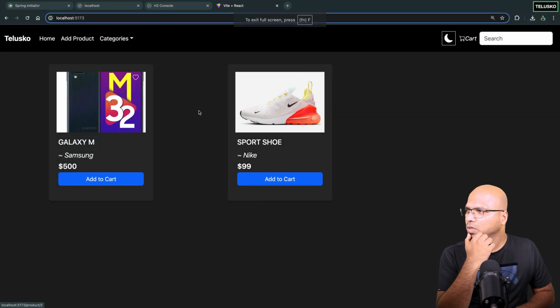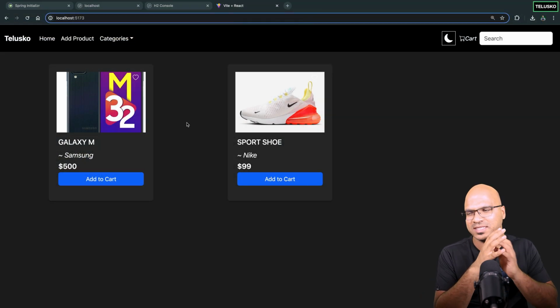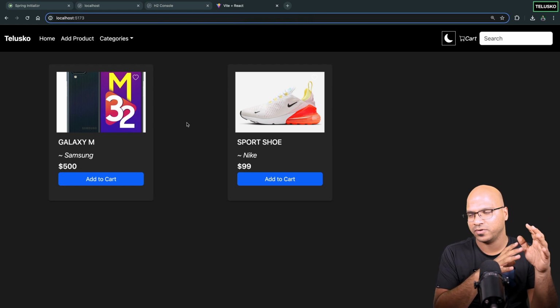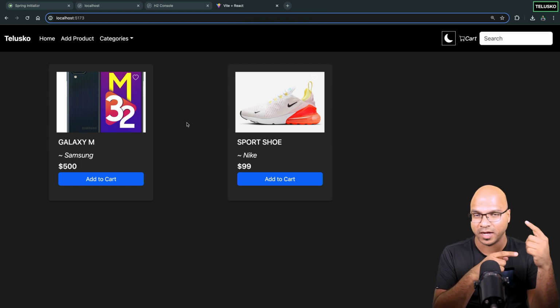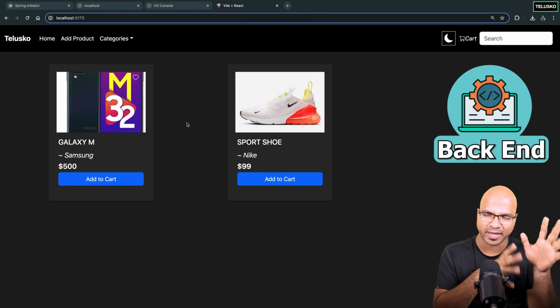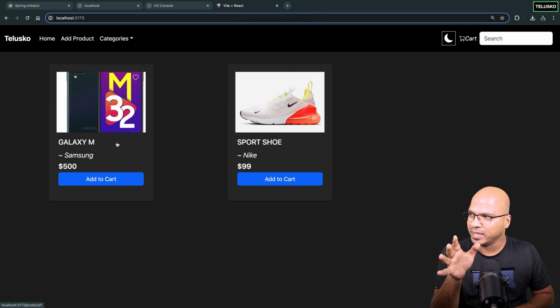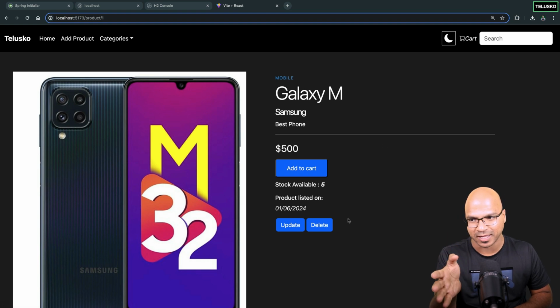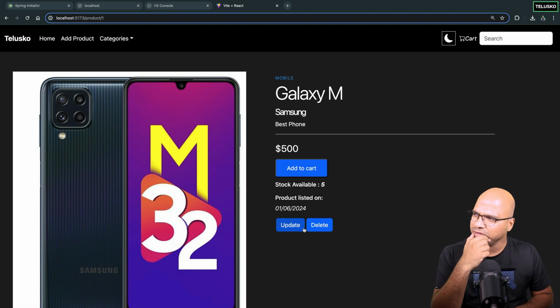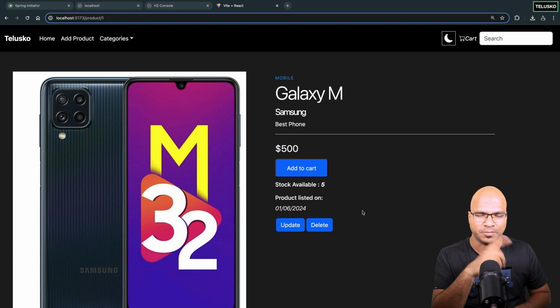Okay, so here we got two products. Now this is because in the database, we already have two things. I have not restarted my database or the backend yet. It's only the front end which is changed. And now when I click on any of the products, you can see we have this button now, which is update and delete. I'm not sure if it was there in the old UI. Please let me know in the comments, or I will just check that after the video. But we got this button now, update and delete.